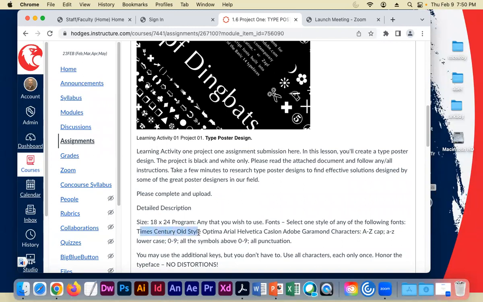Times, Century, Old Style, Optima, Arial, Helvetica, Caslon, Adobe Garamond. I'd even be up for one of the not what I would consider traditional typefaces. So if there was really one you loved, stay away from Script, because that gets a little trickier because it's so ornate in nature. But I've even seen good solutions with a Script typeface.